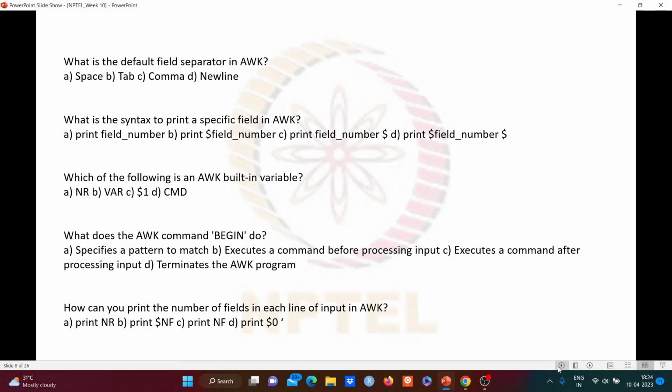The question here states: what is the default field separator in awk?